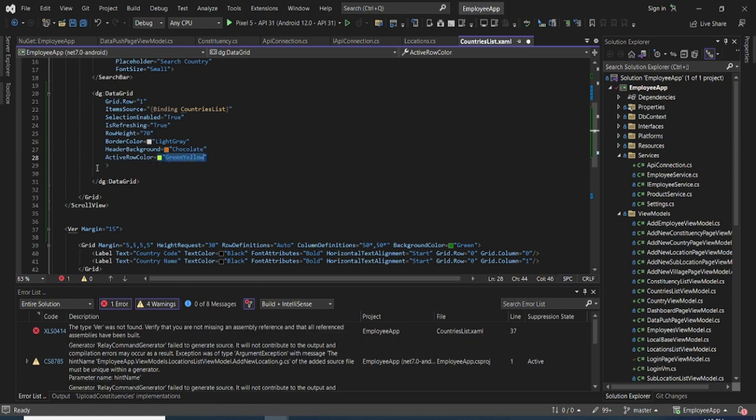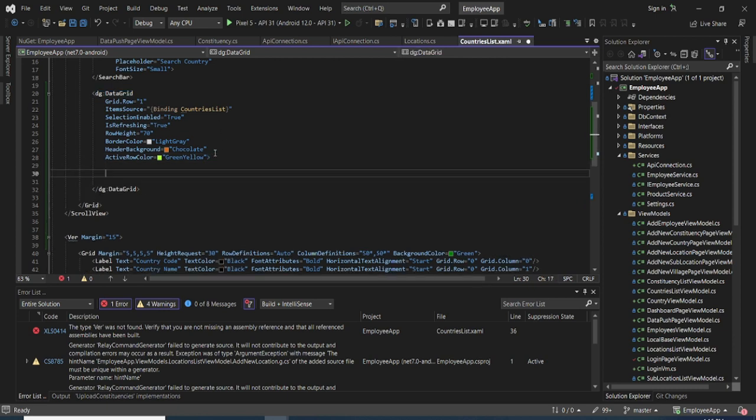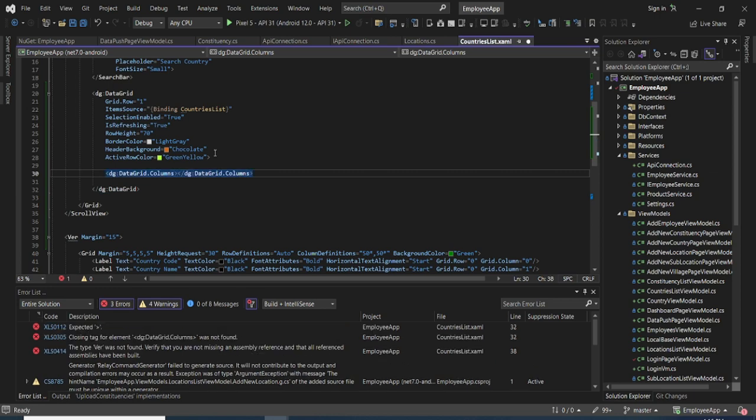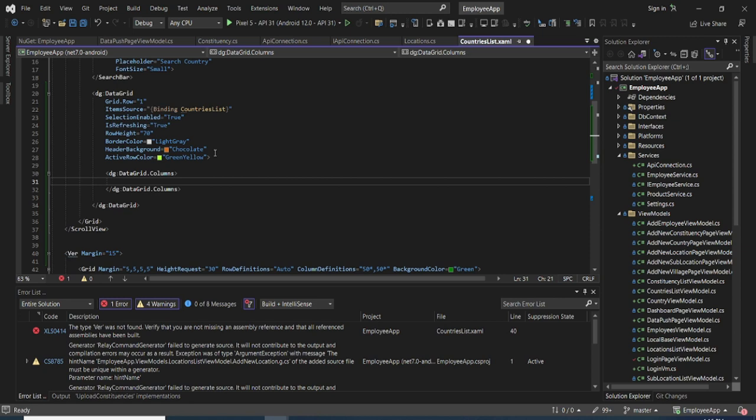Then after we have done that, we close this. Then we need now to specify the columns. So below here we will say dg, then we specify the data grid, DataGrid.Columns. Then we need to close this. So inside the columns, we now specify the specific columns.